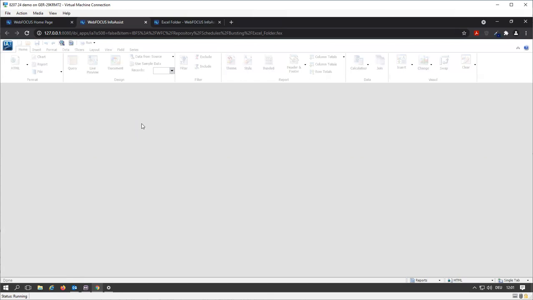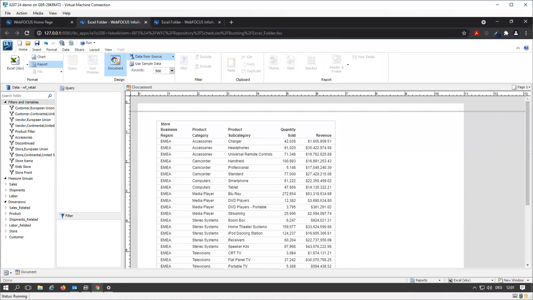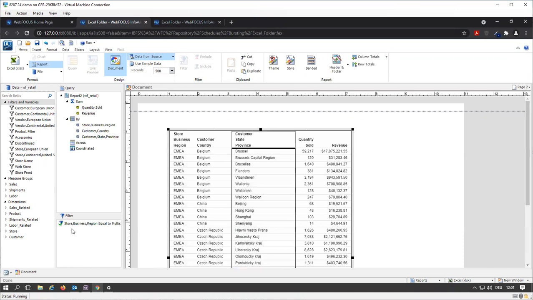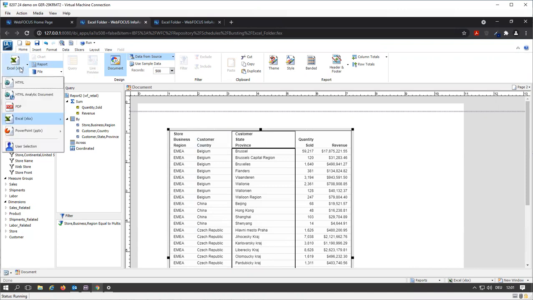which is, as you remember, a very simple document with 2 pages, page 1 and page 2. Both are filtered based on the store business region. And you can use different output formats. In the last sample, I changed it to Excel. Of course, you can use XLSX as a format.